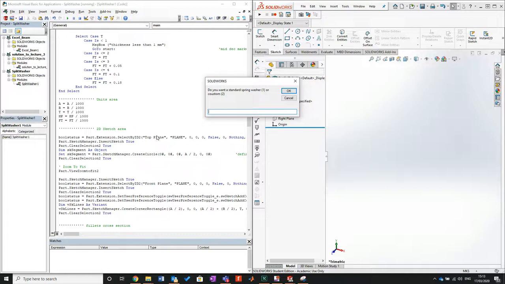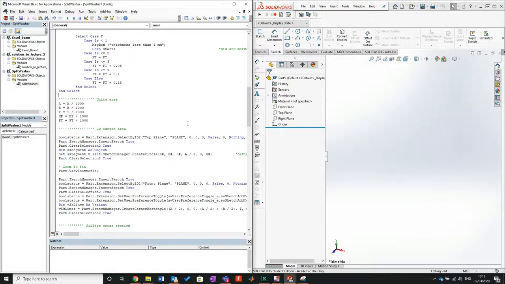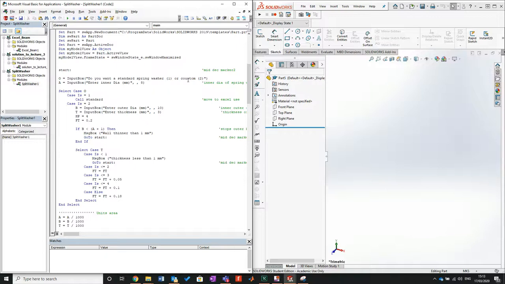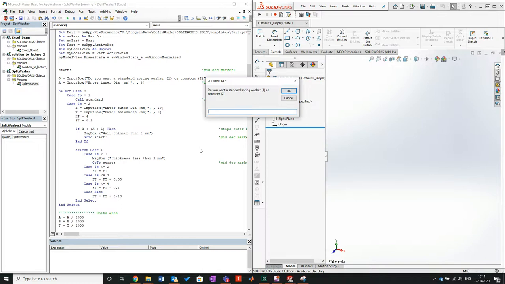Wait a minute. Doesn't seem right either. Let me just double check that. Customs 2. Oh yeah, that is right. So I actually wanted to go 1. I got myself confused then. I don't know why. I had a total brain melt. So I'm going to go 1.